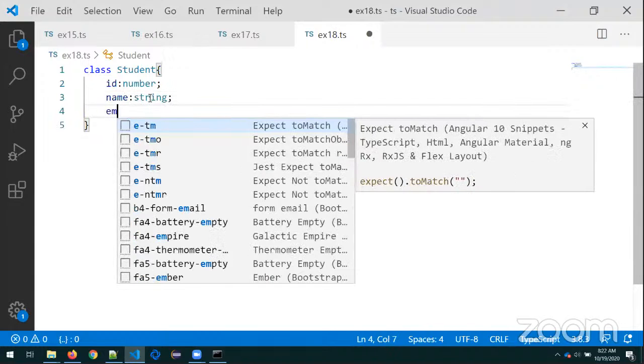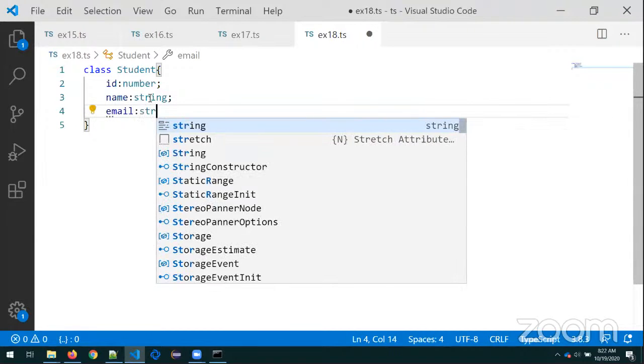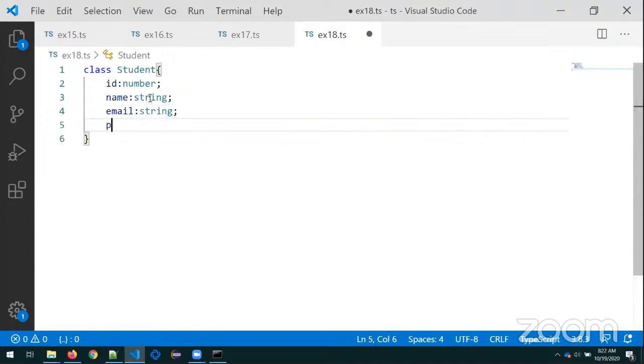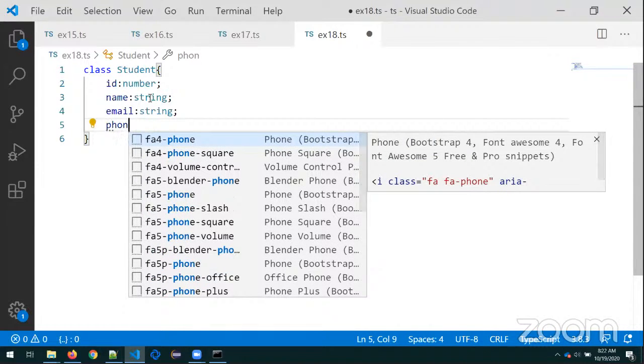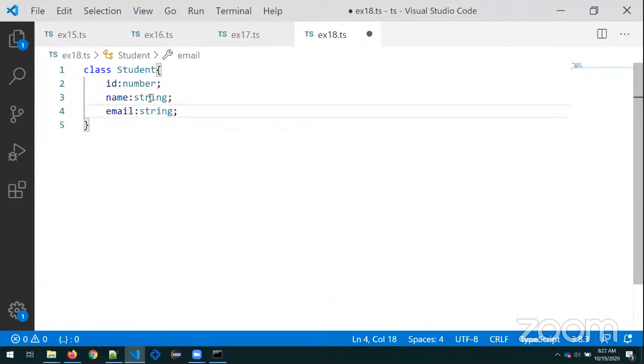String. What is the next one, sir? Email. Email also string. Now, what is the last one? Phone number. I can have the phone number. So right now, what is the structure I created, sir? The Student class. In this one, every student should have ID, name, and email. This is the structure I created, sir.